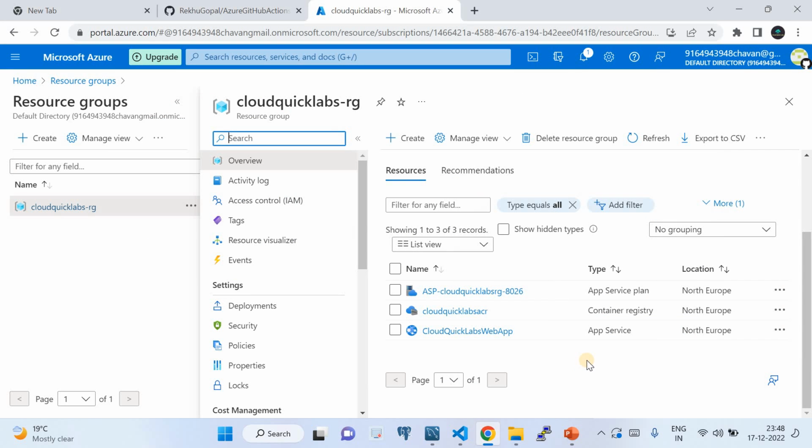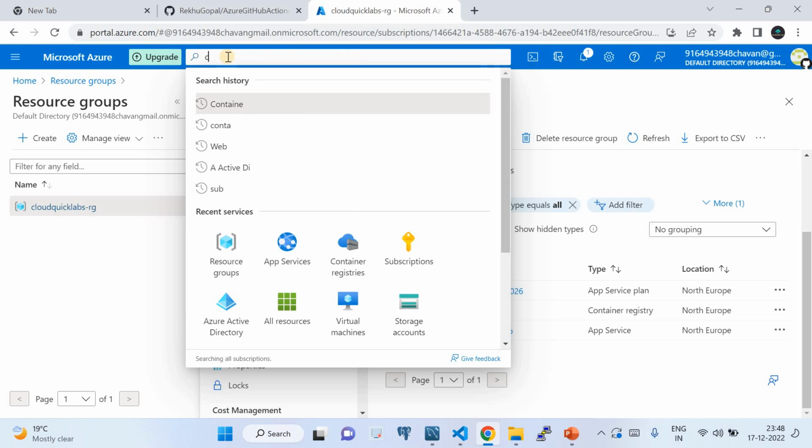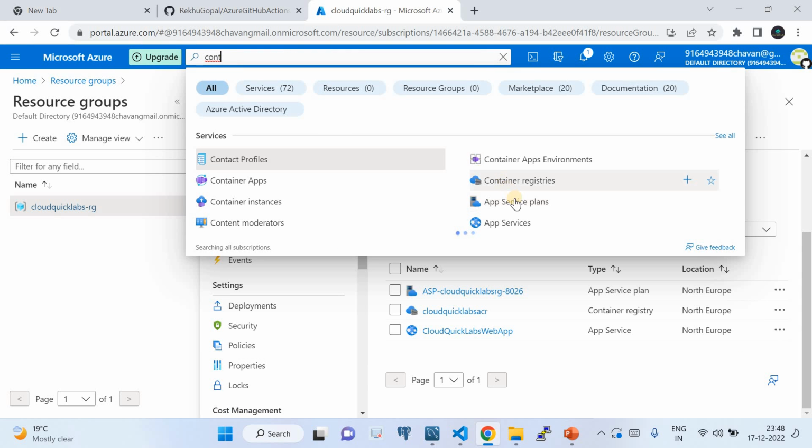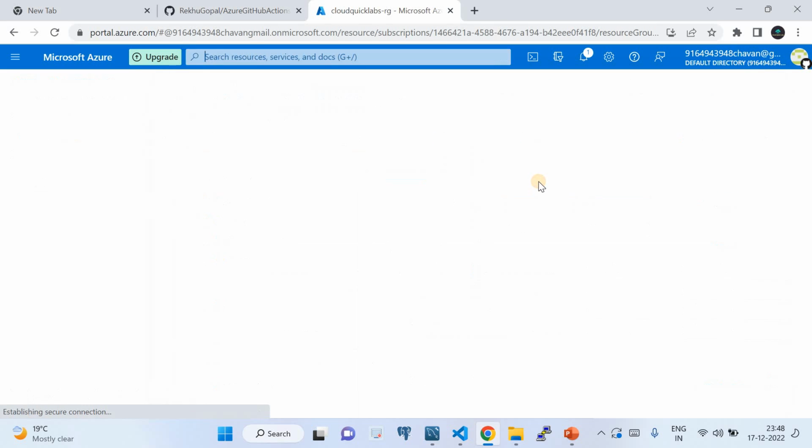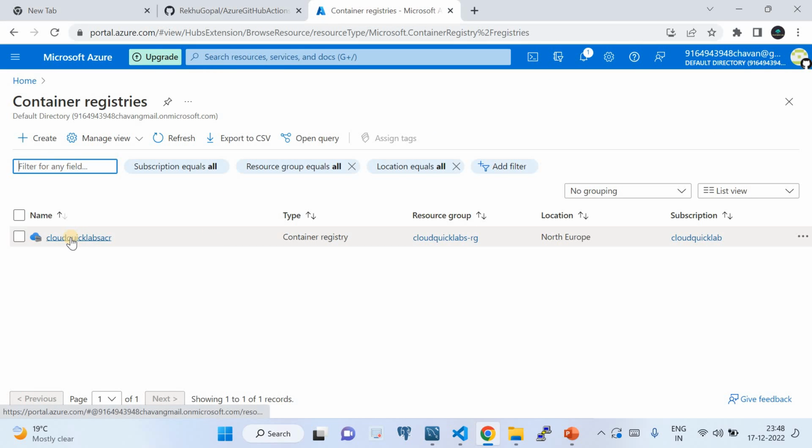Yeah, so before I walk you through the GitHub Action definitions, let me show you how I created Azure Container Registry and what I did. Basically, if I go to Azure Container Registry, you can just search for Container Registry. So here we have the Container Registry. Click on this one. We have already created this one.